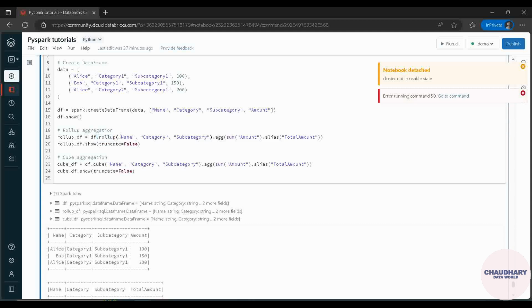So suppose you want to have group by over name, category and subcategory, you will just go ahead and provide it there the same way. And then the remaining part will be the same as your group by. That means you will apply aggregate and then alias if you want to have alias. Similarly for cube as well, you will just give dot cube and then the different sets of columns on top of which you want to have group by and then aggregation applied.